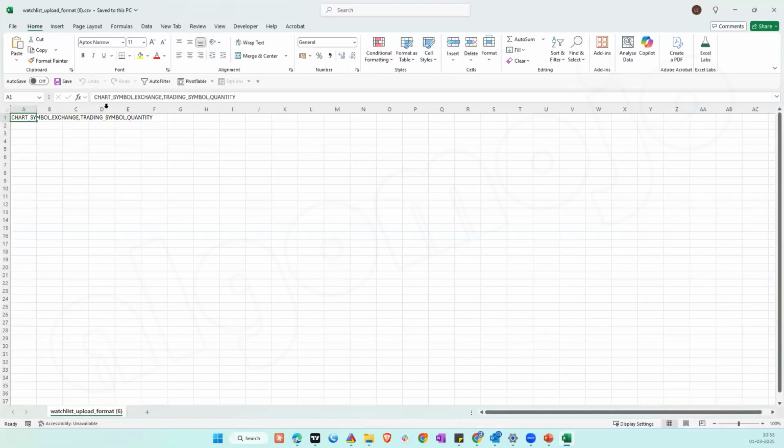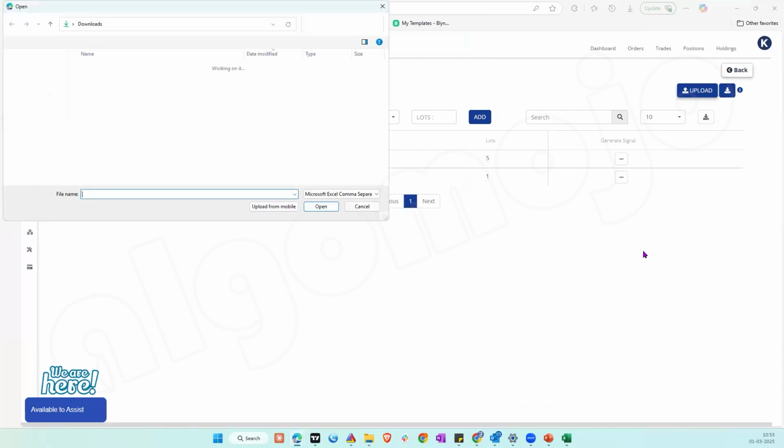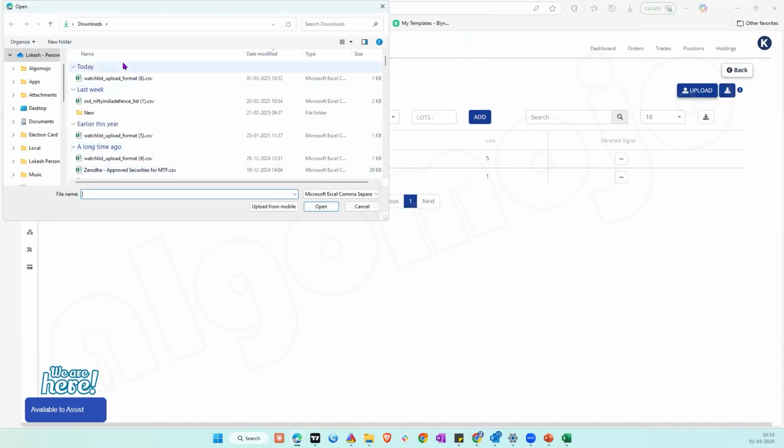Yeah, it has to be in this format: chart symbol, exchange, trading symbol, and quantity. So if you have multiple of them, 100, 200, 500, 1000, whatever is the list, please add it in the same format, save it as a CSV, and then come back here and say upload. You will need to select the file that you would have created and upload it from here.